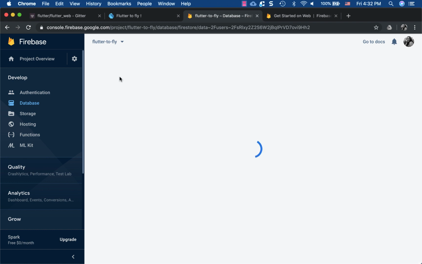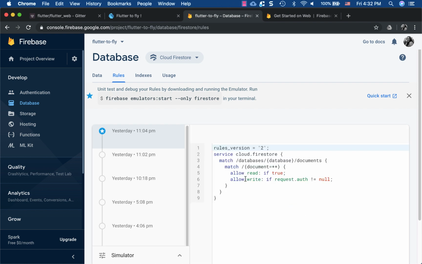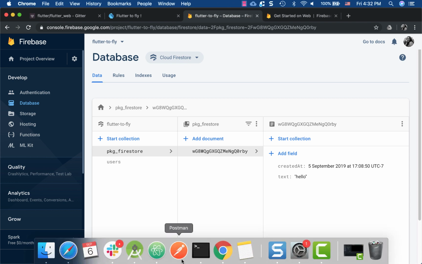And make sure your rules only allow write for authenticated requests only. Okay, so let's go back to the code and get started.